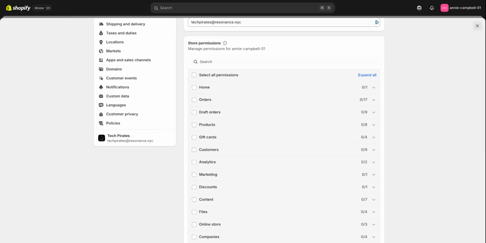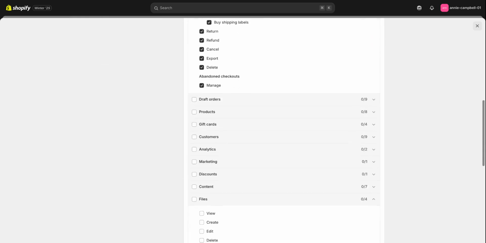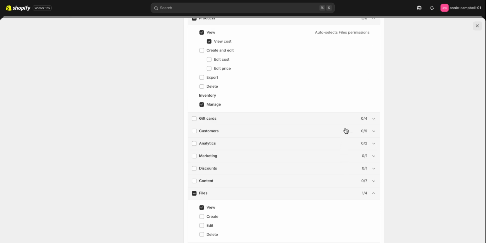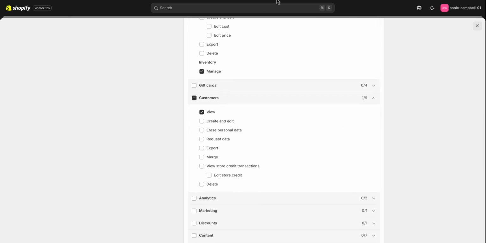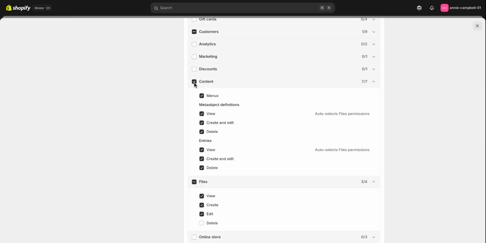Now, we don't need permissions to your entire store, but we need access to all orders. In the product section, we need to view cost, and manage inventory. In the customer section, we need to view customers. In the file section, we need view, create, and edit. In the content section, we need all permissions.